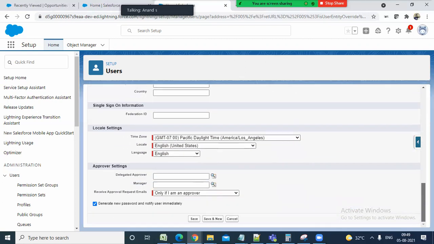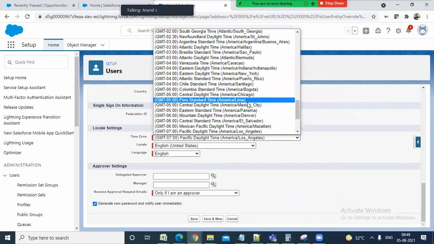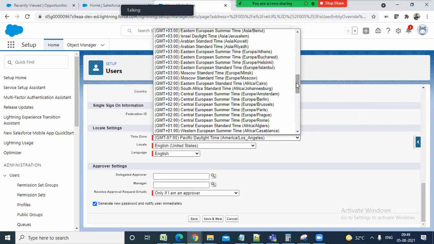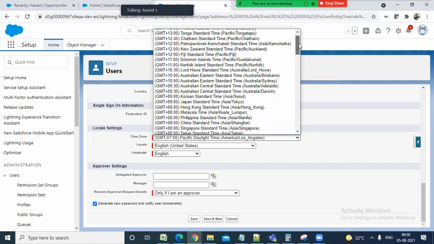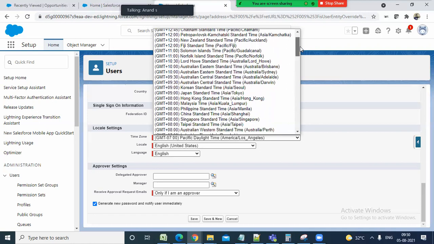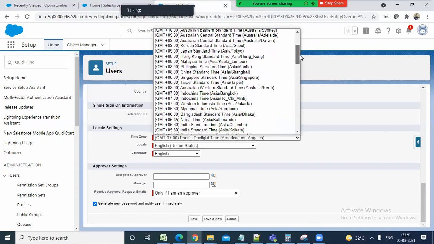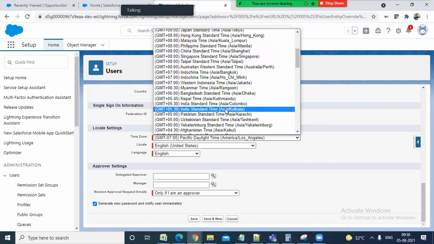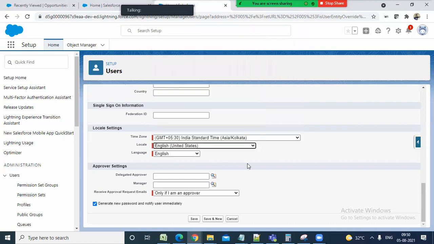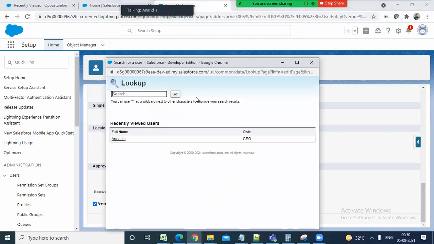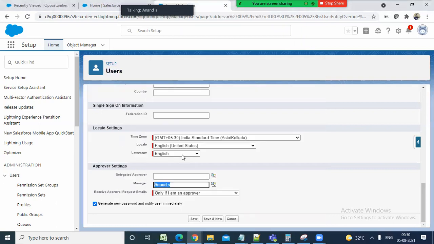This is how you create a user, and here you can set your time zone. This is very important because based on this, all your data and everything that gets inserted will be captured here. So whenever you're creating a user, make sure that you set their time zone also. Locale and language should be English. And if you have any managers, we can search for the manager. Since I am only one person, I'm assigning myself as your manager.